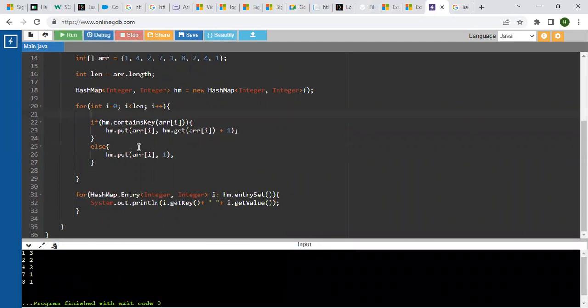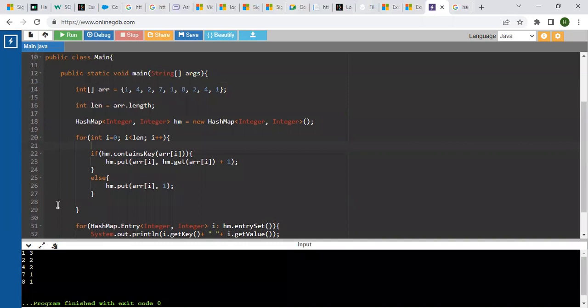Yeah. Now we can observe one has occurred thrice. Let's check if it has occurred thrice. Yes, one, one, one. Now two has occurred how many times? Two. Yeah, we are getting two. Now four has occurred how many times? Twice. Yes. Now seven has occurred once. Eight has occurred once. Great.